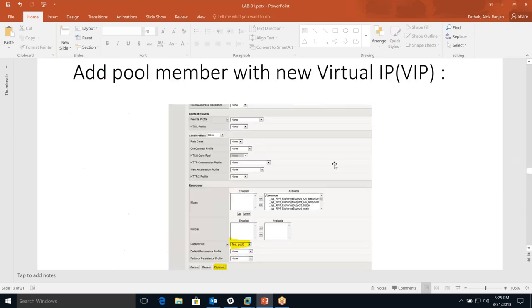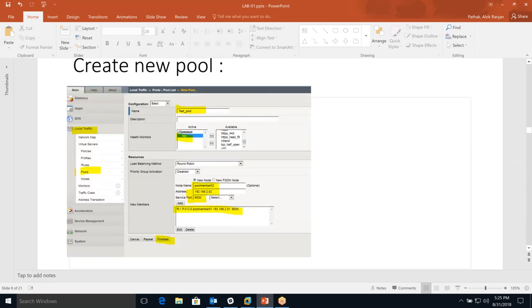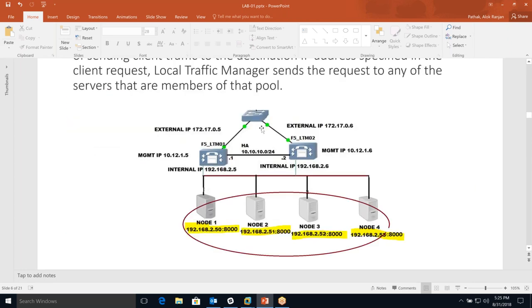Let me show you a diagram so that you can easily understand why we use VIP. VIP is nothing, we are giving a virtual IP against these four nodes, the pool members. Against these pool members, we are using a virtual IP address over here. So what will happen, any external user will hit that VIP, and he will not be able to understand where the connection is going.